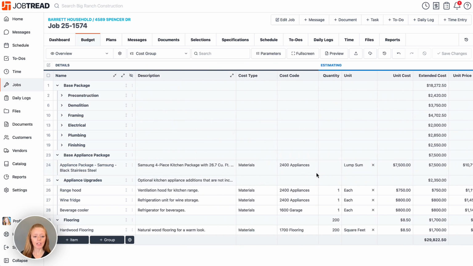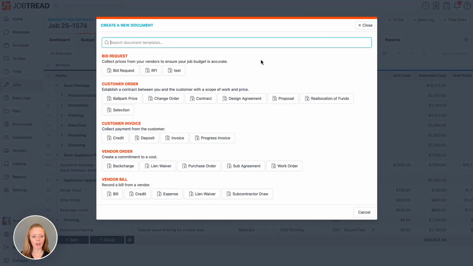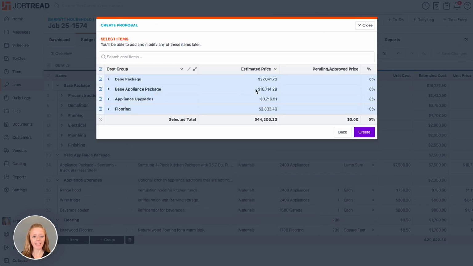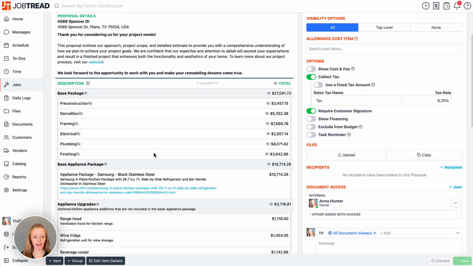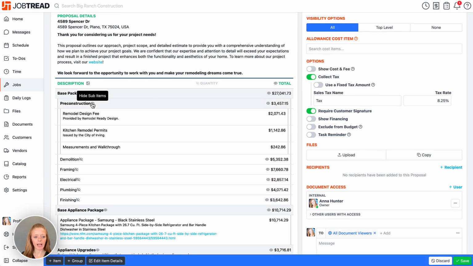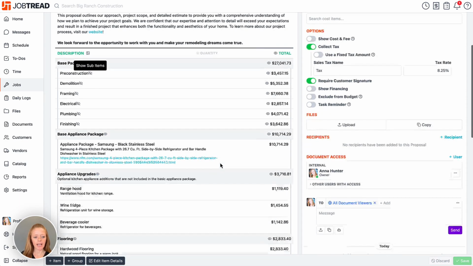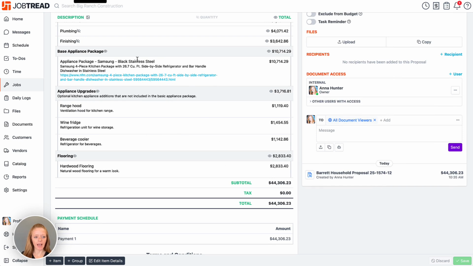All right. So at this point, I can go ahead and send a final contract out to my customer. So we'll click plus document on the top. I'll choose my customer order type called proposal. And now I do want all of these included in this final contract. So we'll click Create, and you'll notice that I have my base package. I also can show or hide as much detail as I want. And then you'll also notice that I have my appliance package, my appliance upgrades, and my flooring selections.